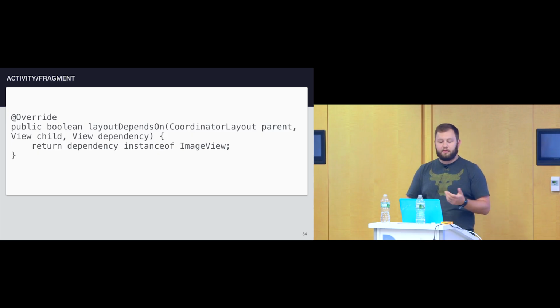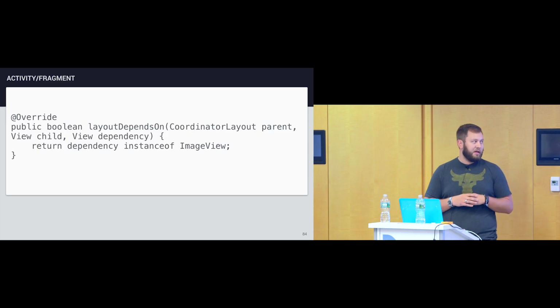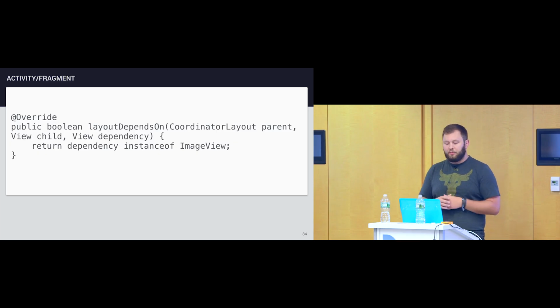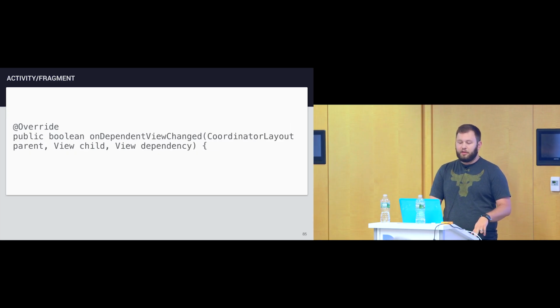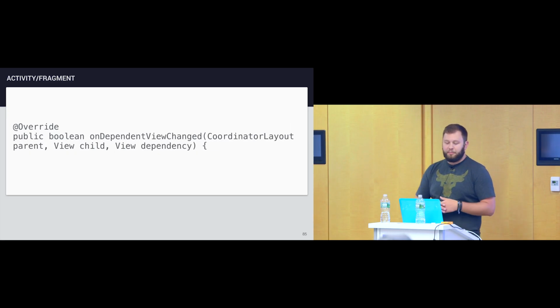And so this is a code snippet from those views. In this case, I think it was just a piece of text that was depending on an image view. So you'd override this method on your custom behavior that you made, and then the next one you would actually override is your on-dependent view change.